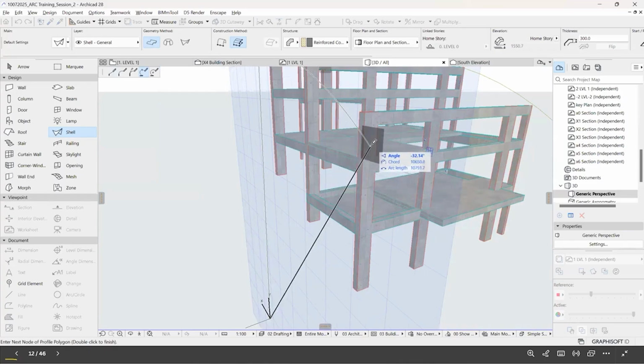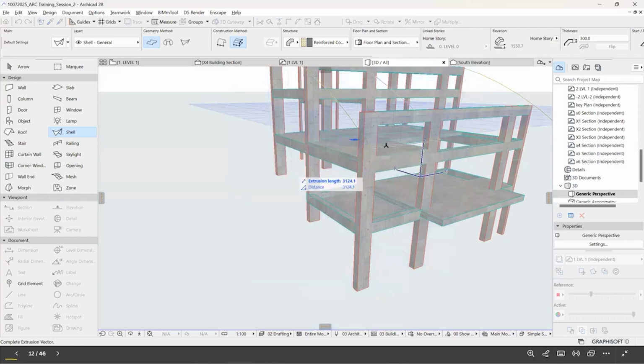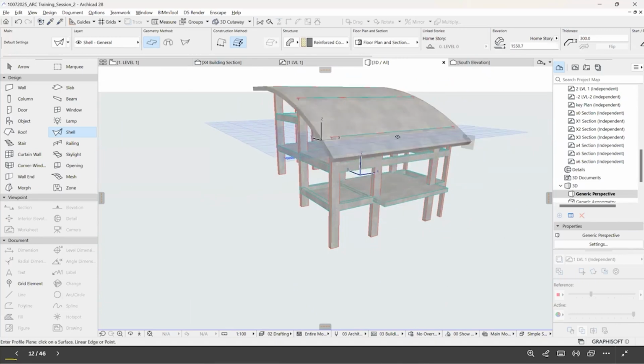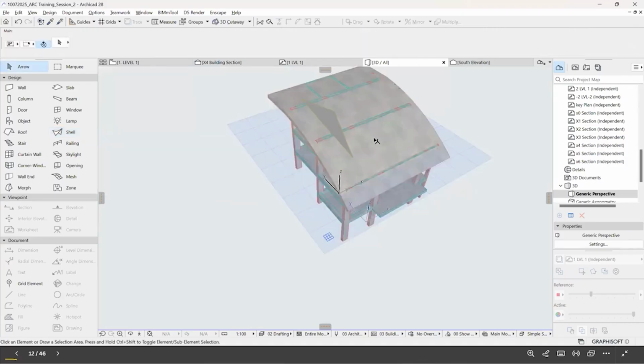You can see there is a change in the cursor. That is a black point here. I click on it again to stop. Then it will ask me to extrude. So it is asking me to complete the extrusion vector. So that starts from here, goes all the way till this point, and I click, and then I have the structure.